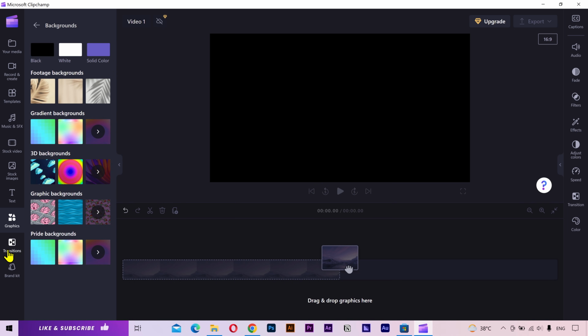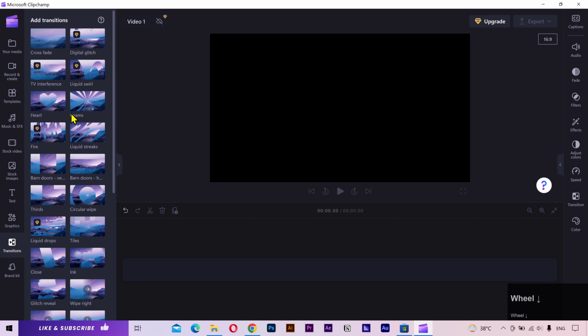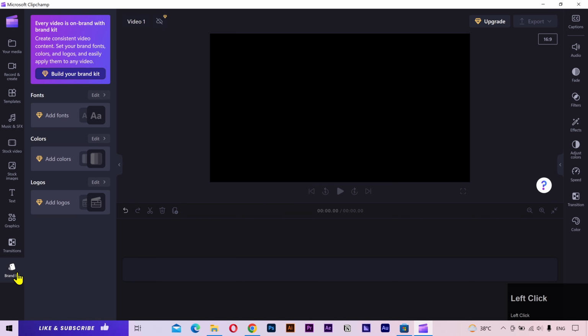Then we have the transitions, which are used to connect one shot to the other to make it a smooth shift between shots. At the end we have brand kit. If you have a premium plan, you'll find your fonts, colors, and logos here.